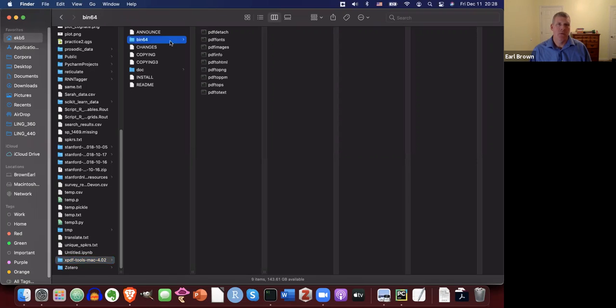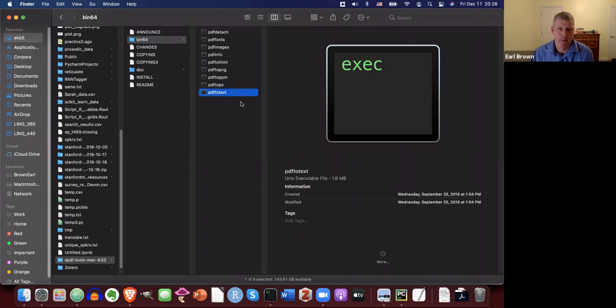The bin64 folder has these executable files. An executable file is simply a file that runs a program that does something with command line arguments that you pass in. Now, if that's all Greek to you, don't sweat it. Don't freak out. I will show you step by step how to use this tool. The one that we want to use is called PDF2Text. By the way, on Windows, these executable files will have a .exe extension at the end, whereas on Mac and Linux, they don't have that extension.